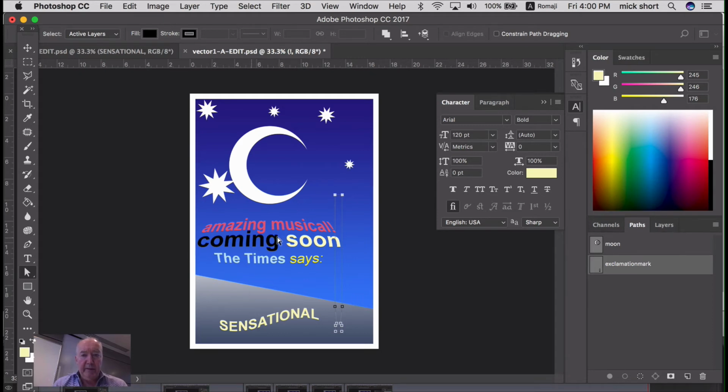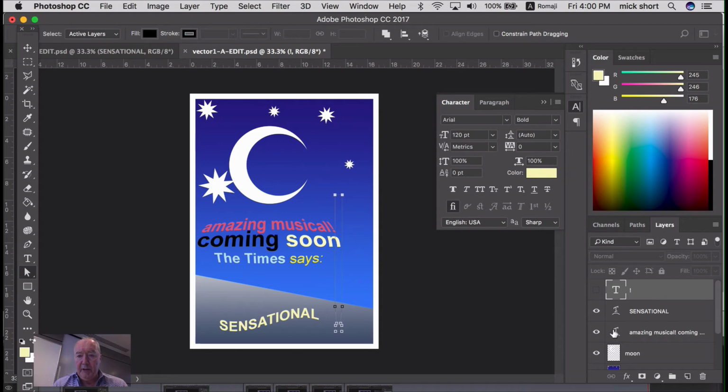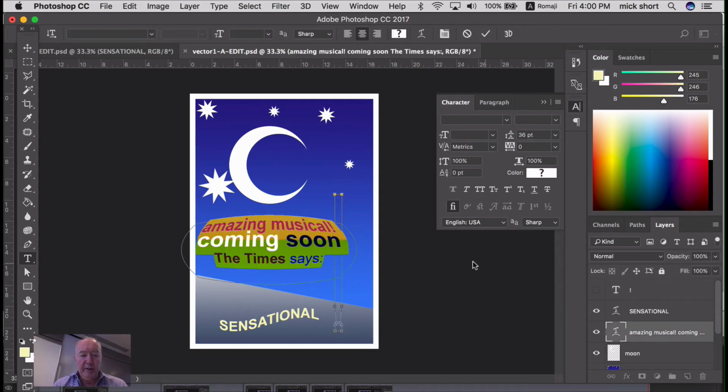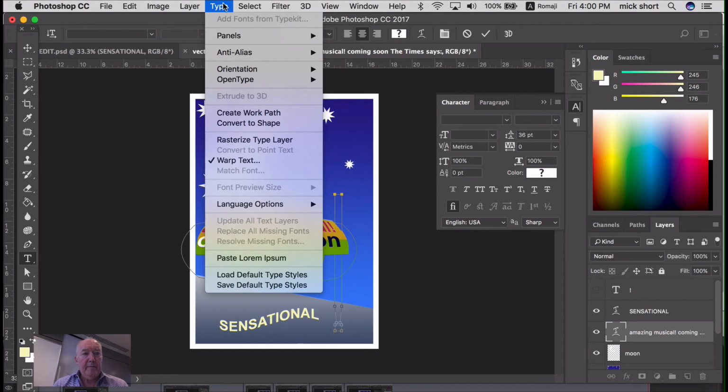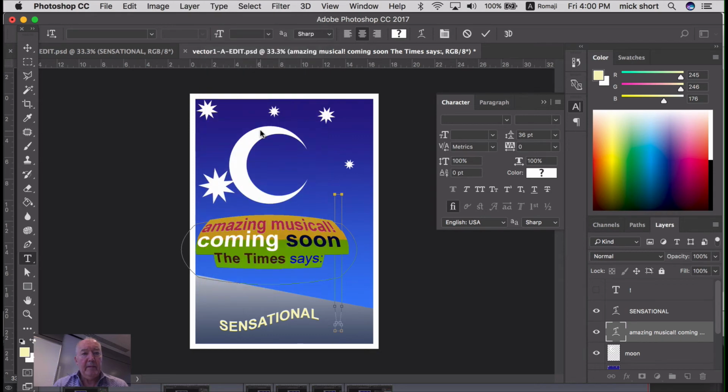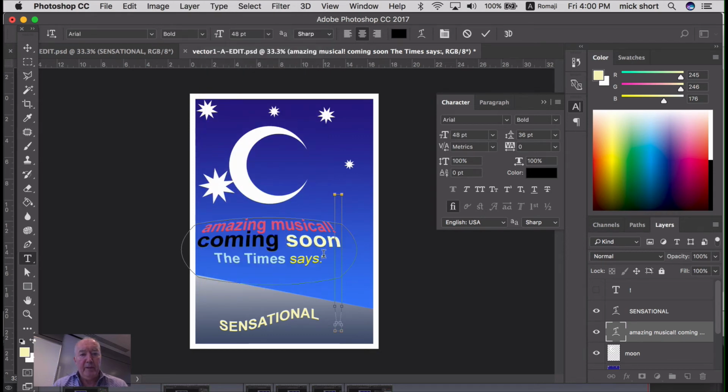Although we can see now this is actually a bit too big. So before we get onto that, let's change that a little bit, change the sizes a bit. Let's change the whole thing.